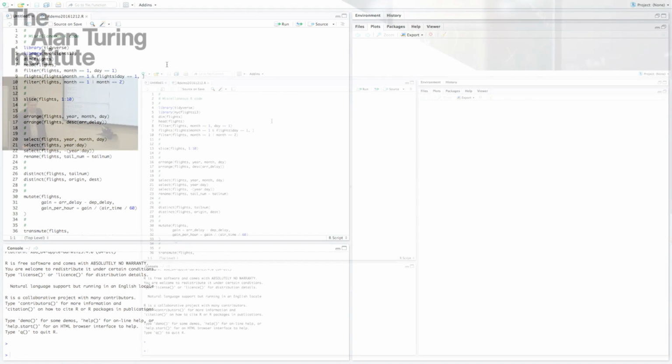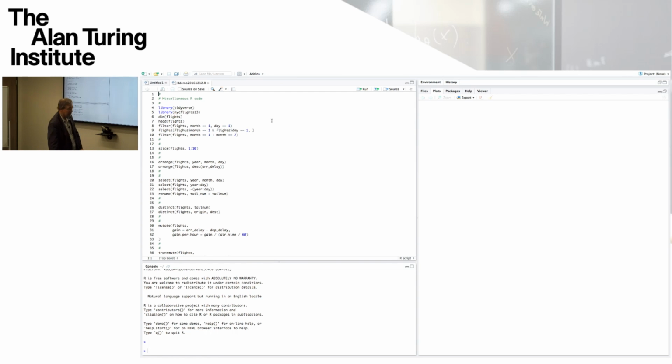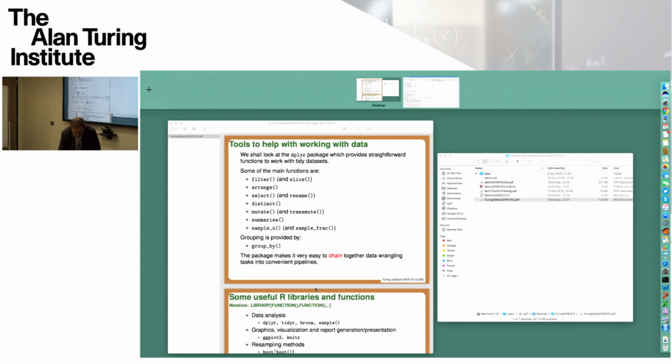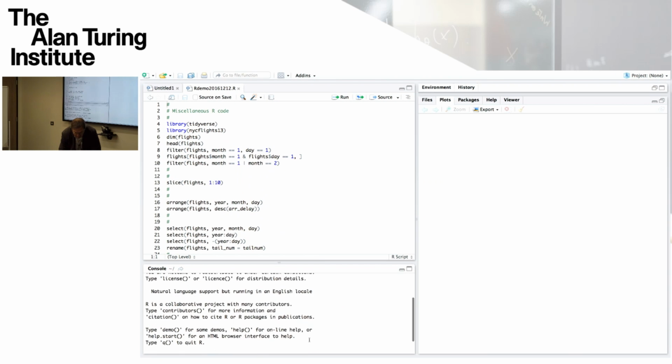Okay, so are you able to see it at the back? I think I can make it larger. Okay. Oops. Oh dear. Okay.